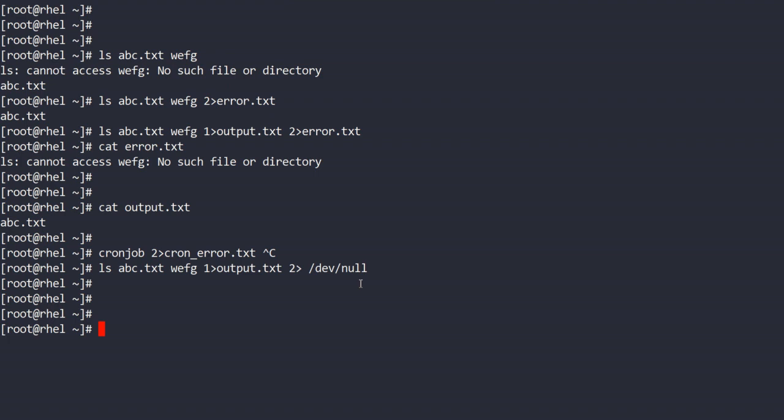So in most of your shell scripts, when you run the shell script, you will get such type of syntax. Suppose some command is running, then you want that whatever error comes, it should not come to the user screen. You can redirect it in this way. You can use it in such a way.